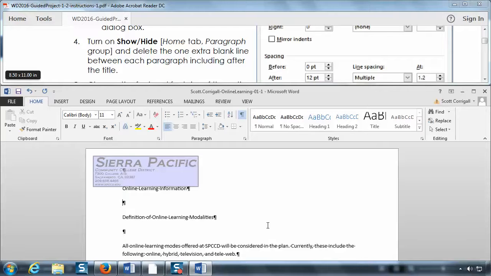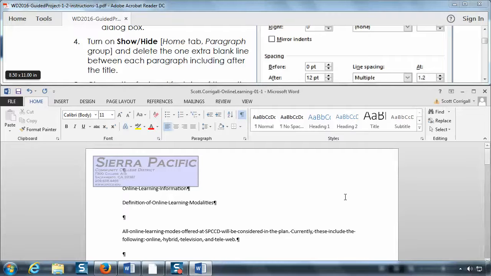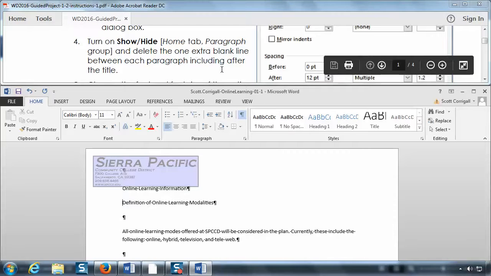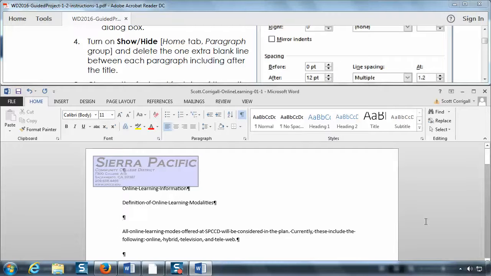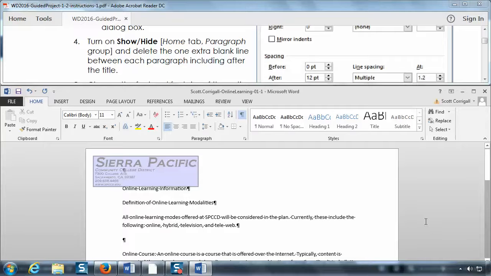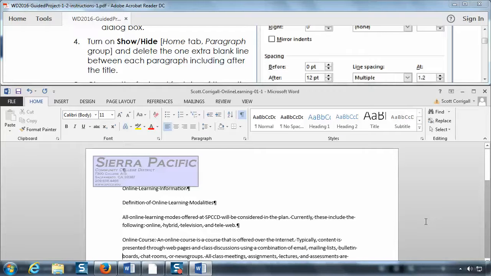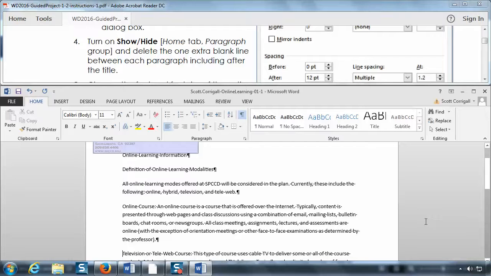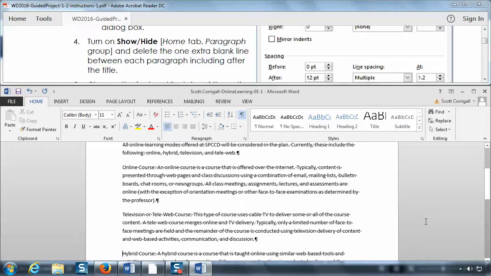All you have to do is click your cursor right before the manual blank line that was added, and hit the delete button on your keyboard. And you'll see the line goes away. And according to the instructions, it says delete the one extra blank line between each paragraph, including after the title. So we have to get rid of all of these blank lines. So I go down and delete. I'm using the down arrow to get down to the next one, and delete. Go down a little further. So we're just deleting these blank lines because now it's built into the paragraphs.